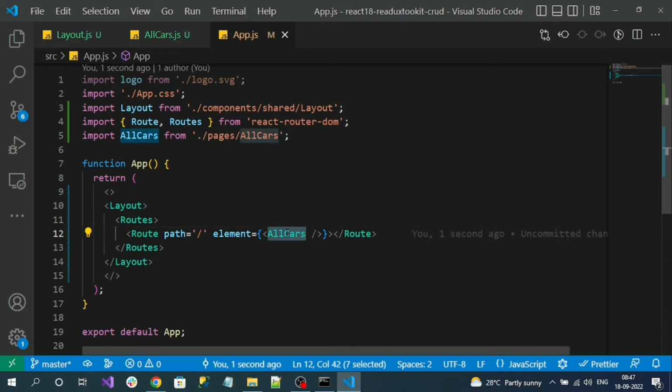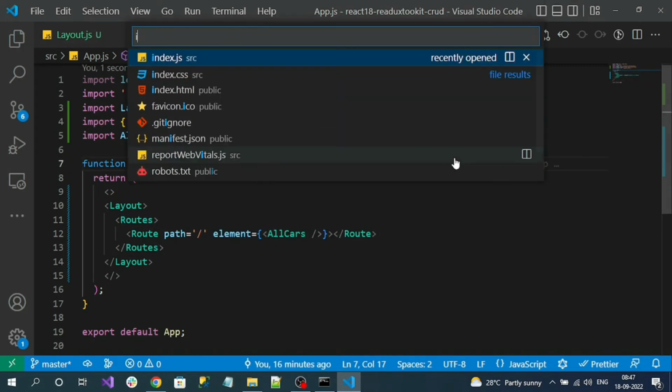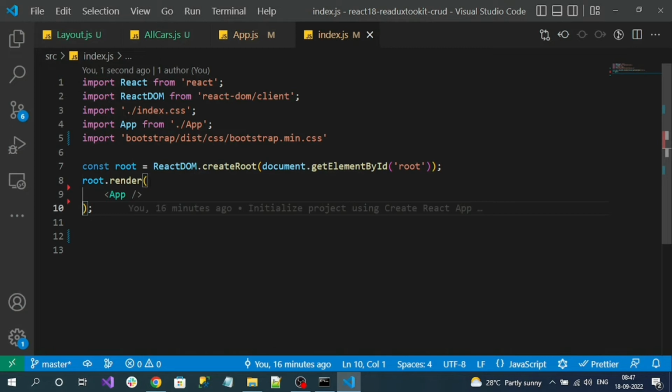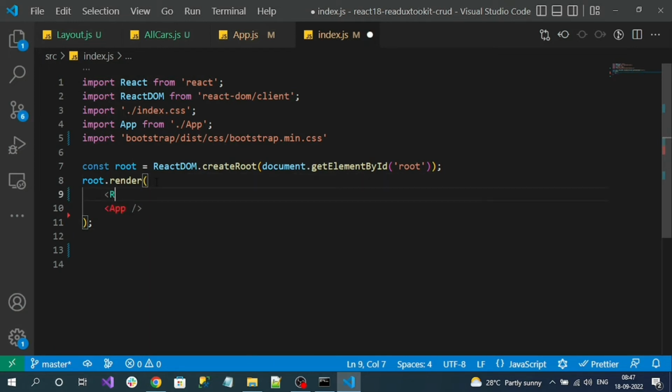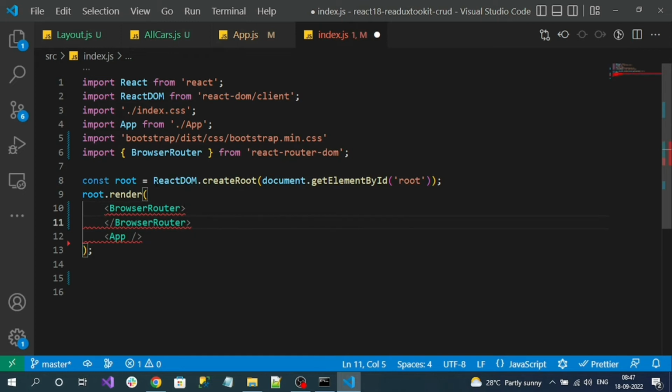Okay, so I have configured the home page routing, and since here we are using the Routes, right? So in the index.js where our App component is loading, it should be wrapped around the BrowserRouter. Okay, that also loads from the React router DOM so that it can inject the routing configurations into our application.